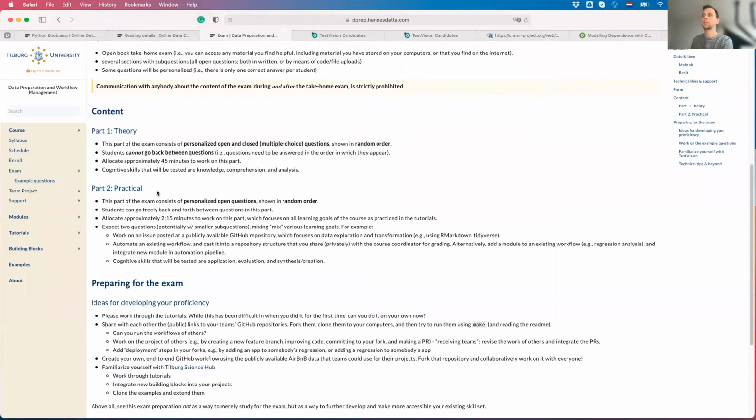Then there's a practical part, which consists of 2 large questions. You can allocate about 2 hours and 15 minutes on this part. It is 2 large questions, but potentially with smaller questions, which just has to do with the fact that it's easier to grade because we can then directly spot your answer. And it mixes various learning goals.